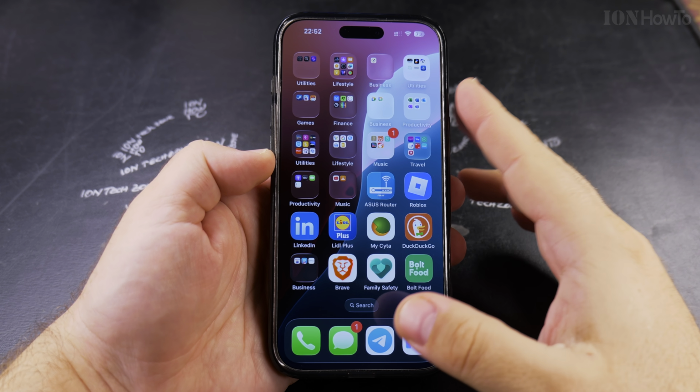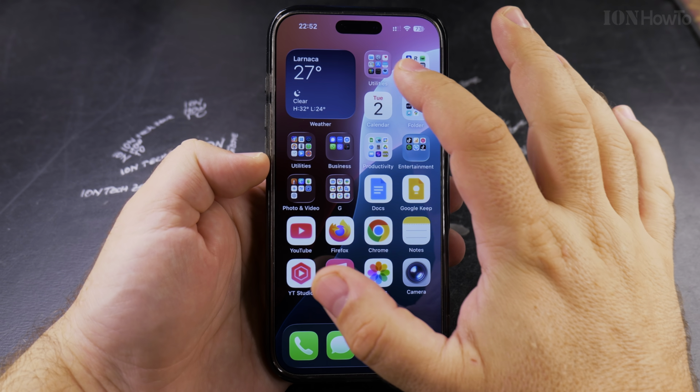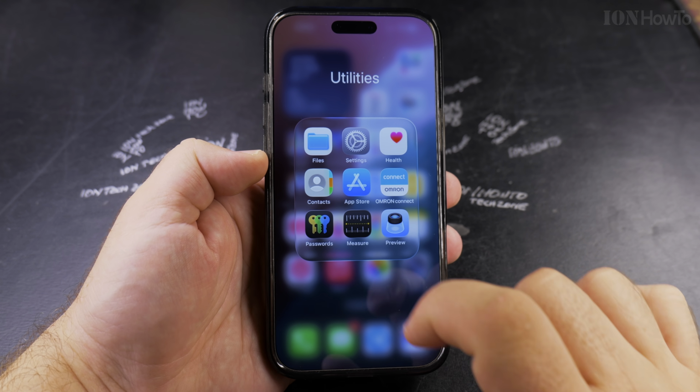You have to be logged into your Apple account on the App Store for this to work.